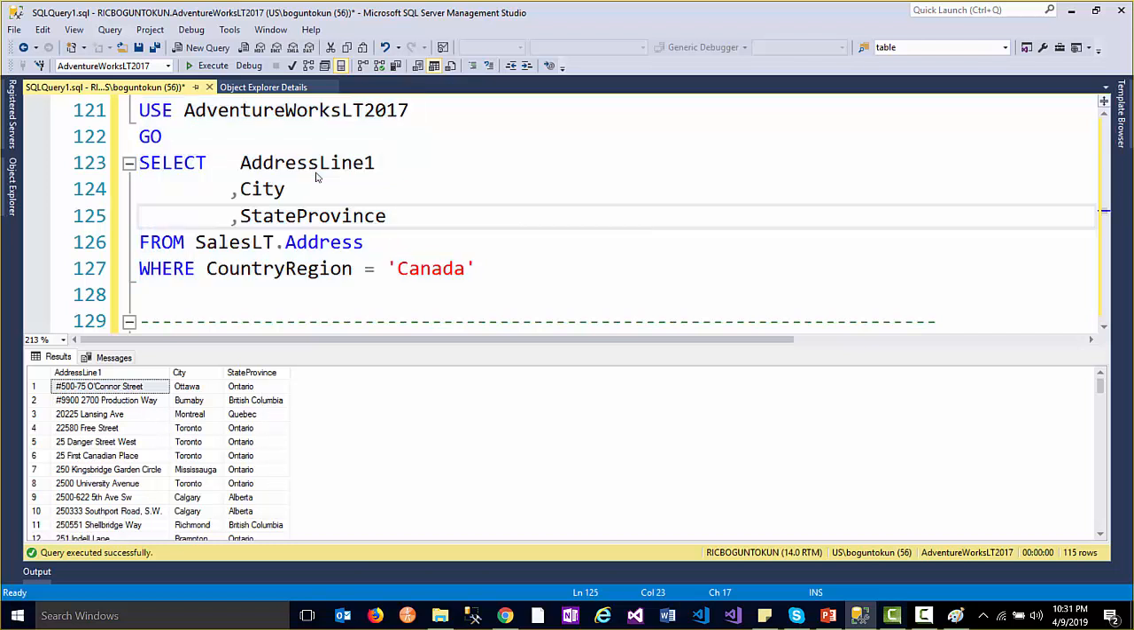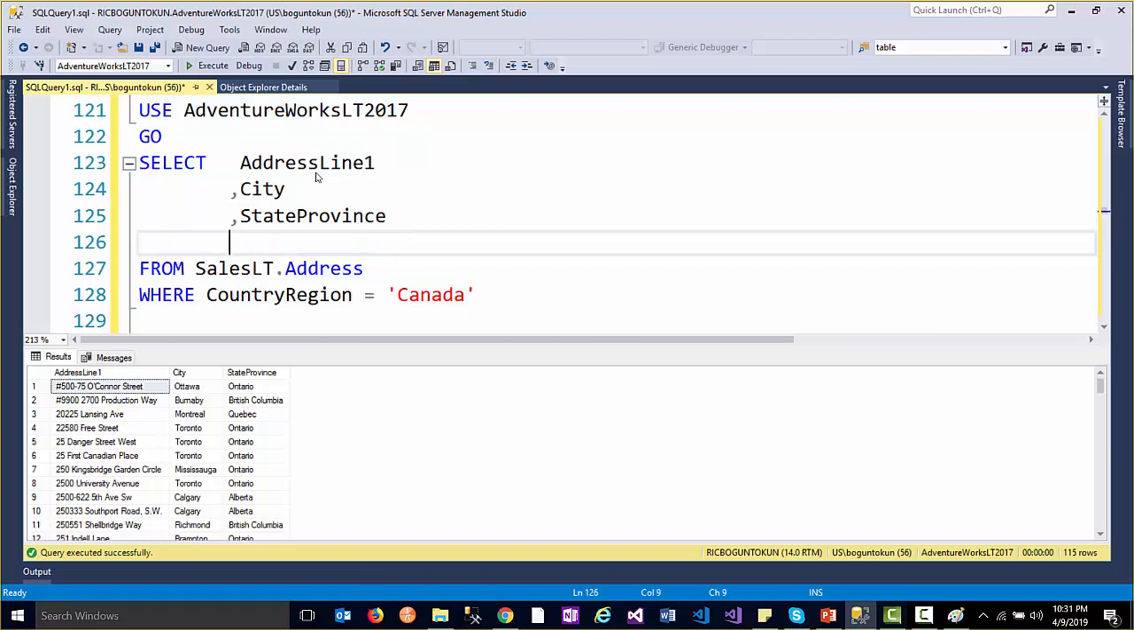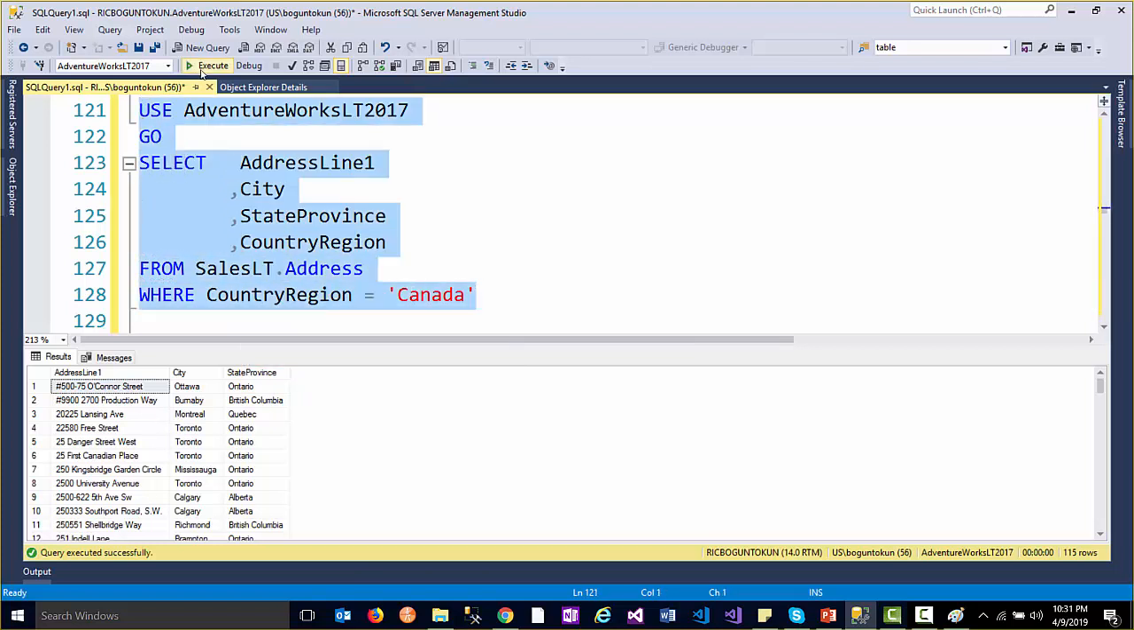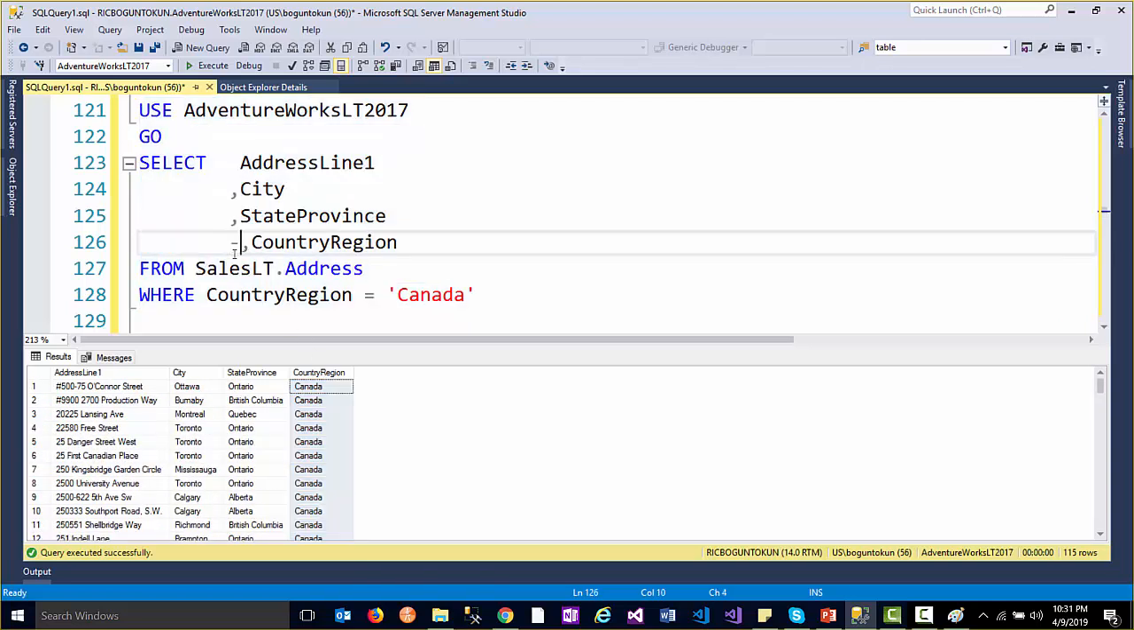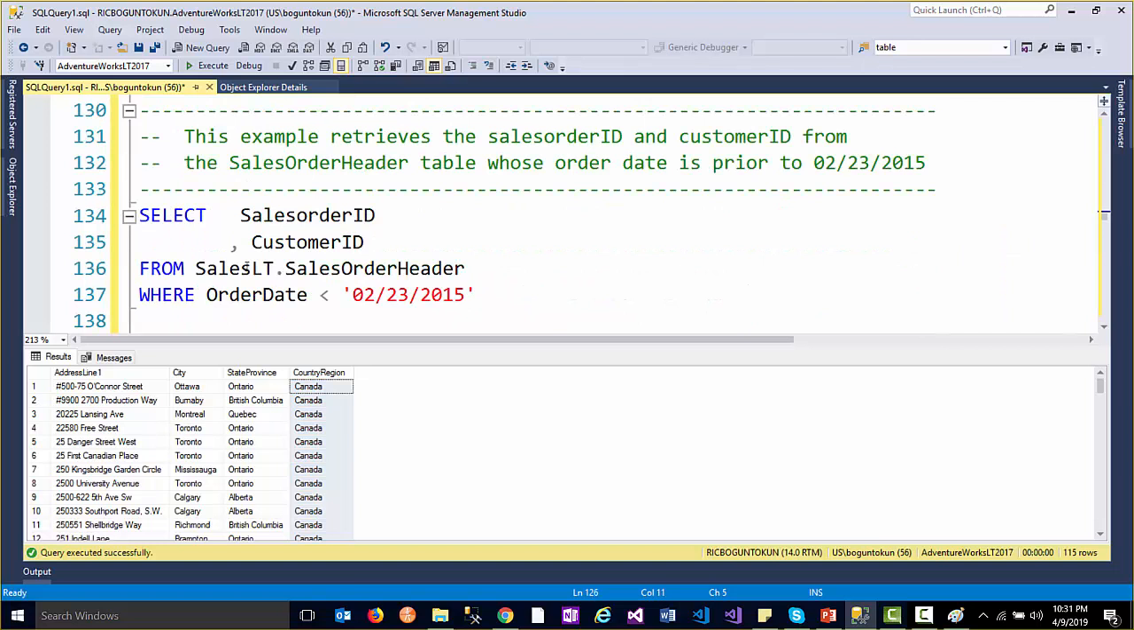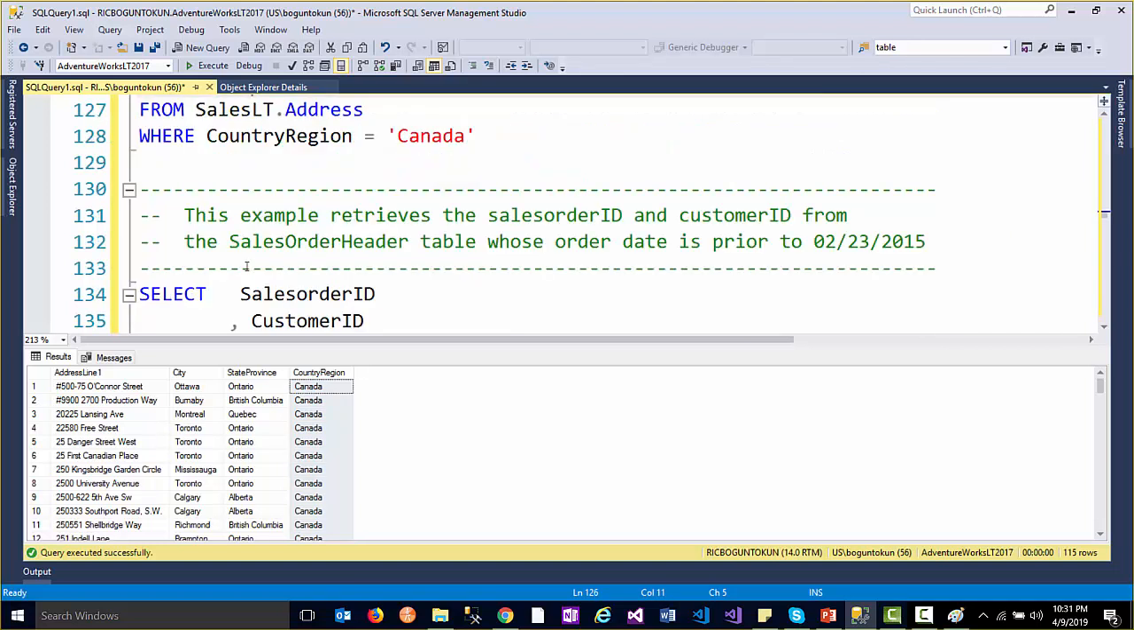If you want to satisfy your own curiosity, you can add the country region as a field to be returned. And if you now run it again, you will see that everything returned in country region is going to be Canada. Okay, so just note that the where clause restricts. So we've seen the equal to comparison operator.